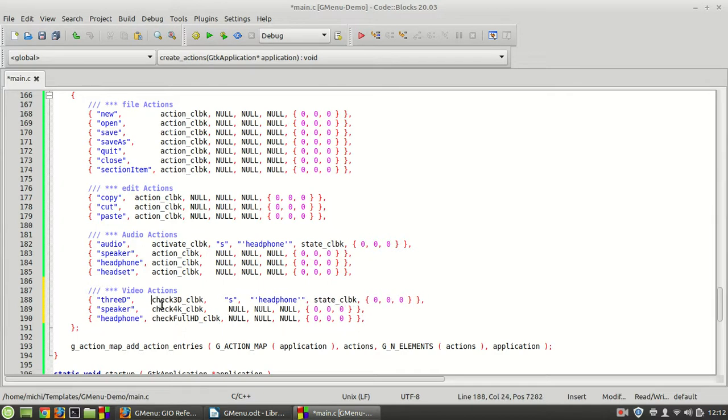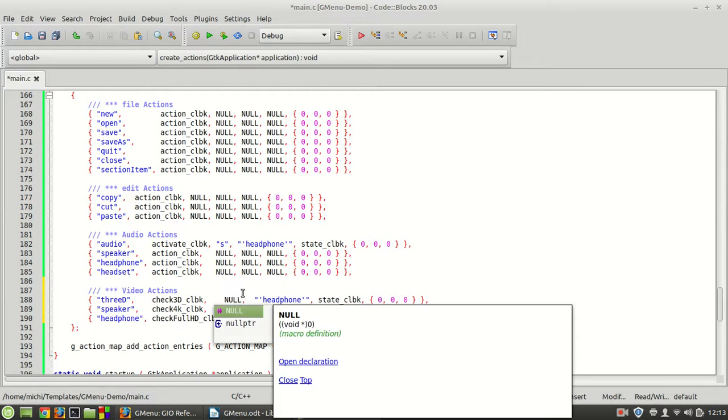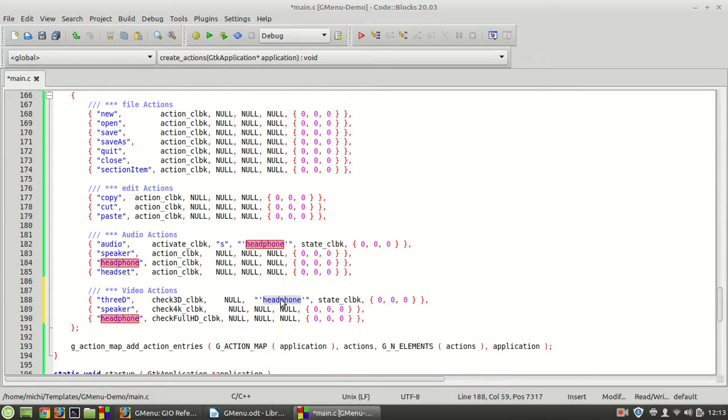Now let's see. The 3D callback, we need this time a boolean, so null will be passed, and of course here we need to pass the true. Very important, it needs to be in lowercase and not capital letters. That's very important. And of course we have no state callback, which means null. Okay, now let us create these three callbacks.